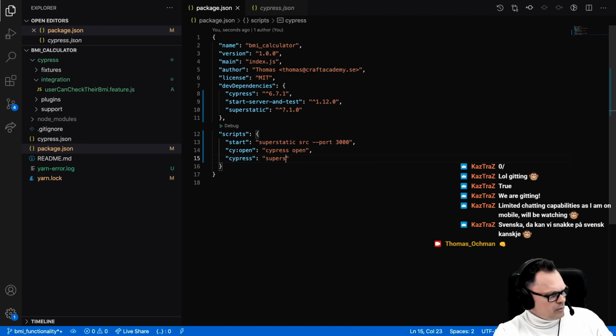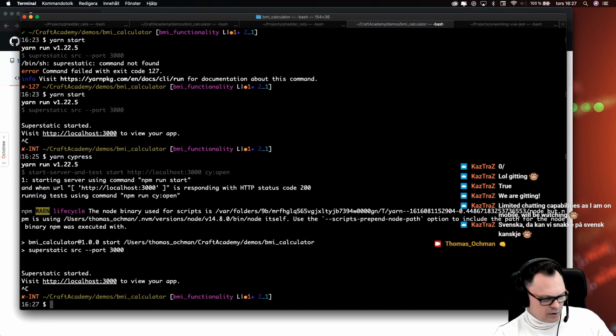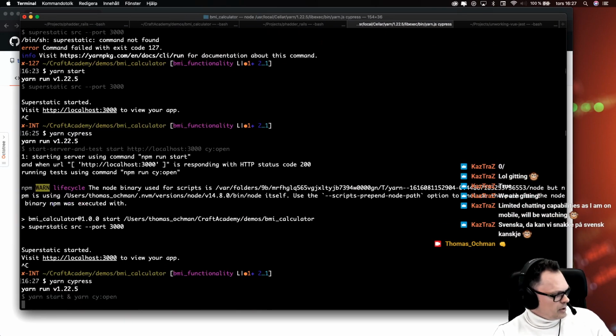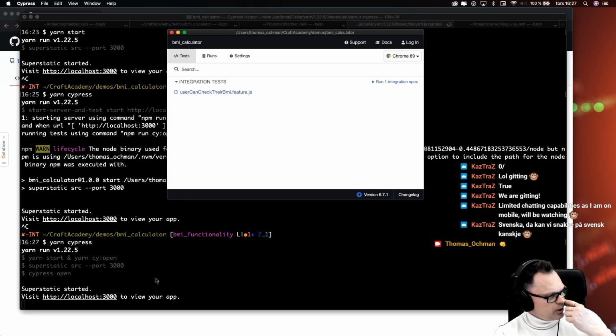No, let's do yarn start and yarn CI open. Let's just do that. Let's forget about the start server and test. Let's see if this works. Yeah, so that worked.